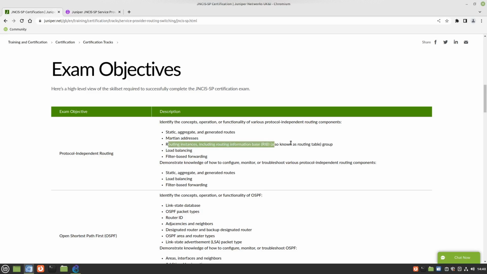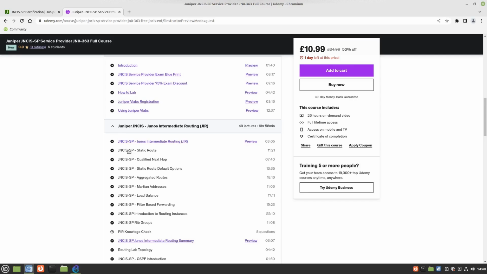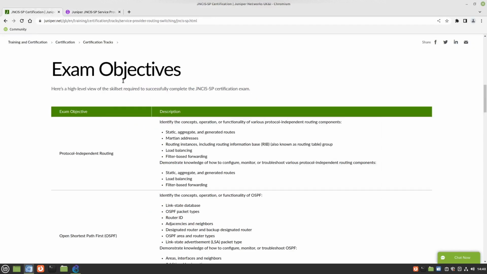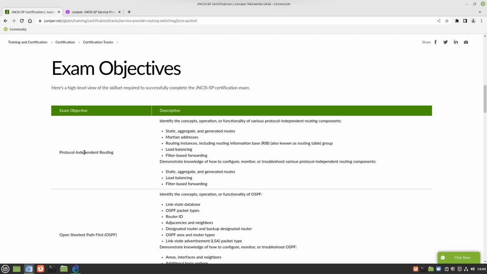Routing instances and RIB groups, load balancing, and filter-based forwarding. Let's see if we cover this. So we have our load balancing right here. Sorry, our Martian addresses, our load balancing, and our filter-based forwarding. We also have routing instances, and we have our RIB groups. So it looks like we've covered everything for the protocol independent routing.